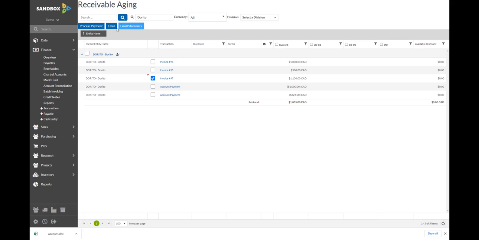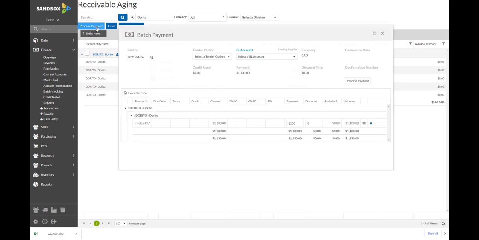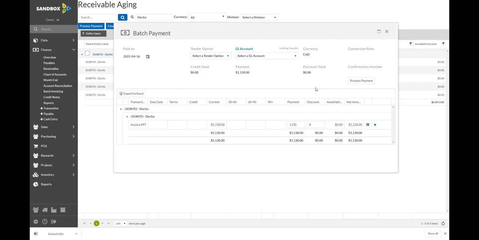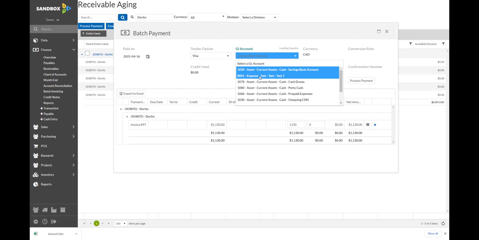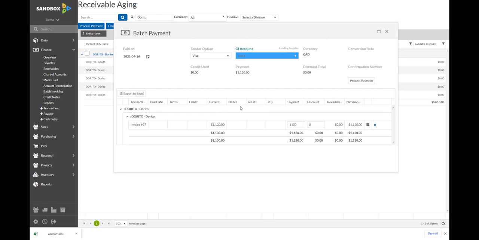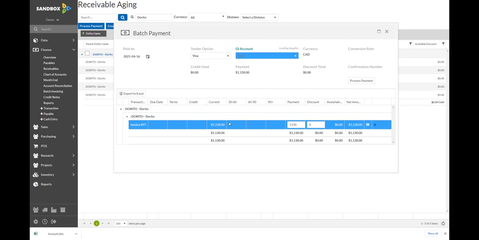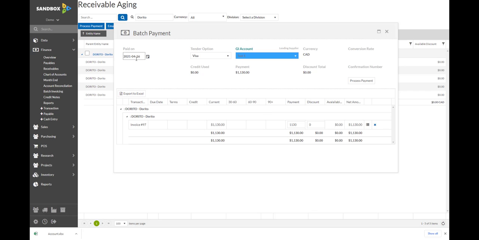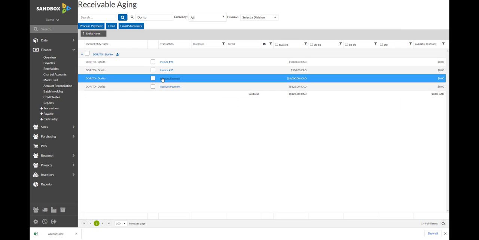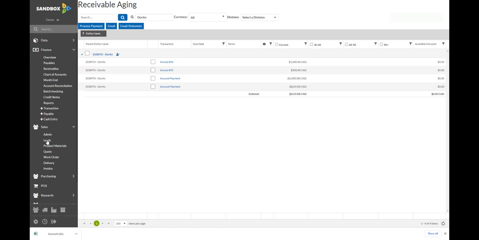Now let's say we wanted to pay off an entire invoice. So invoice 97, if I select it and I go to process payment, it's going to actually autofill the total value of the invoice, so the 1130. And I could change that if I wanted to, but in this case they're paying it off. So I'm just going to go ahead and process that payment as well. 97 has disappeared. And it shows that it's been closed.